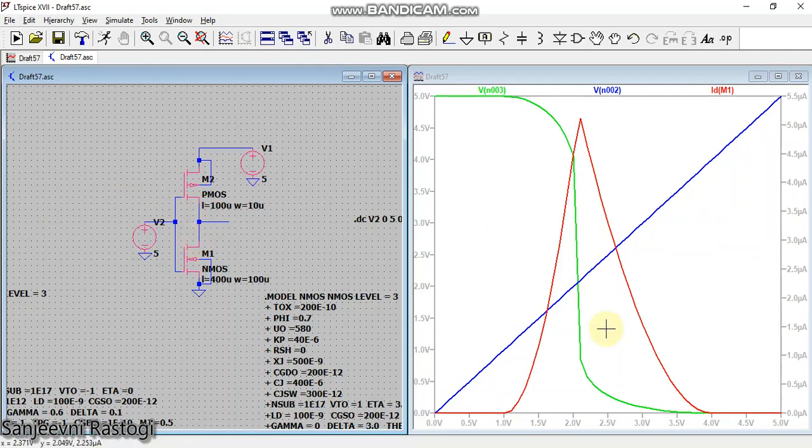So you can see from this graph that the current being drawn from the power source is maximum during the transition, during this transition. And what is this transition representing? This is that portion of the graph at which both NMOS and PMOS are working in saturation.